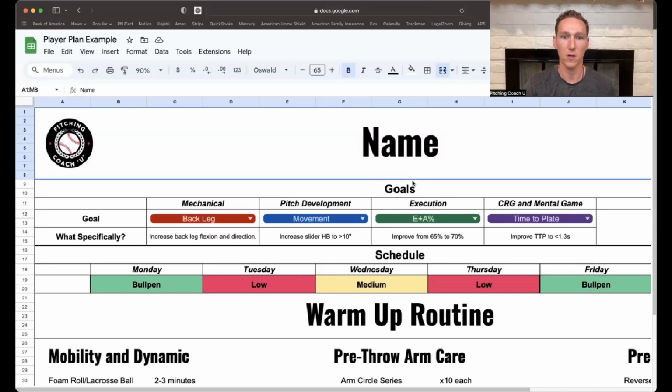So now that we have our goals and we know how to organize these and how to break them down by each category, now let's go through an example of how this could look. Like I said before, I created a goal for, as an example, the back leg. So increasing back leg flexion. In direction, pitch development, increase the slider horizontal break to 10 inches or more. Execution, increase the early and ahead from 65 to 70%. And then a time to the plate goal of 1.3 or less.